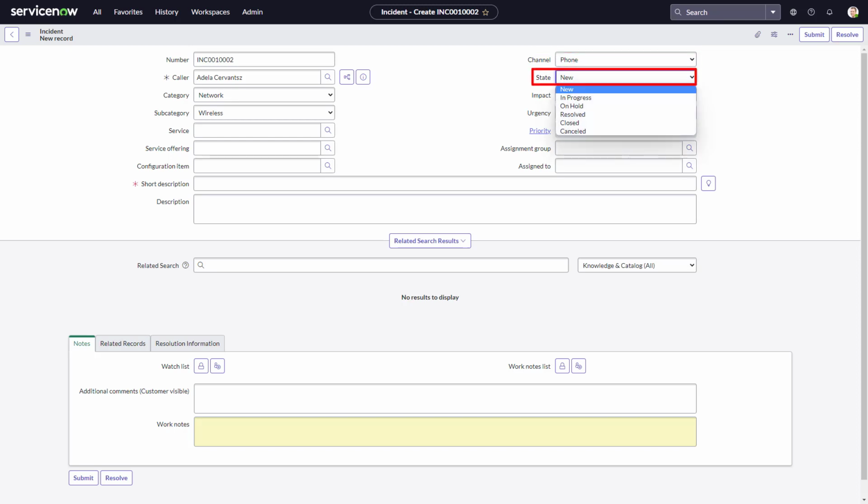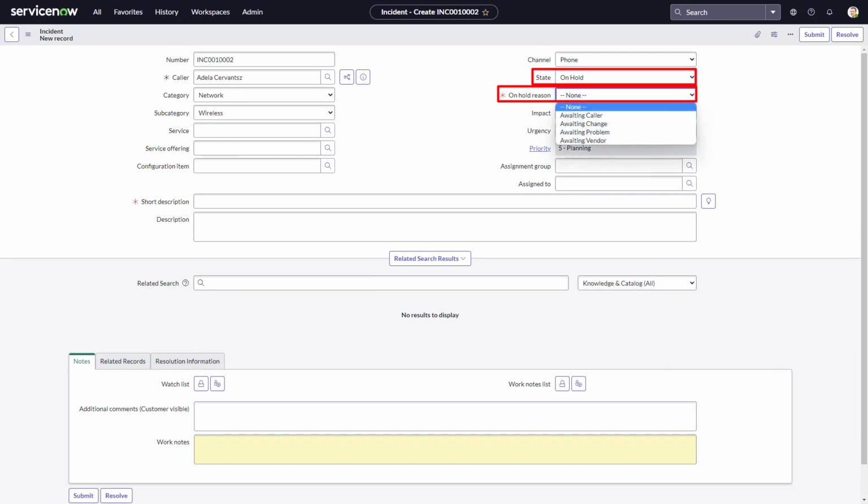This field is also a drop-down and holds all the states an incident can have throughout its lifecycle. These are new, which is set by default when the incident is created, in progress once it has an assignee, on hold, which can be set for various reasons such as the help desk awaiting more information from the end user, or maybe a server restart is needed.